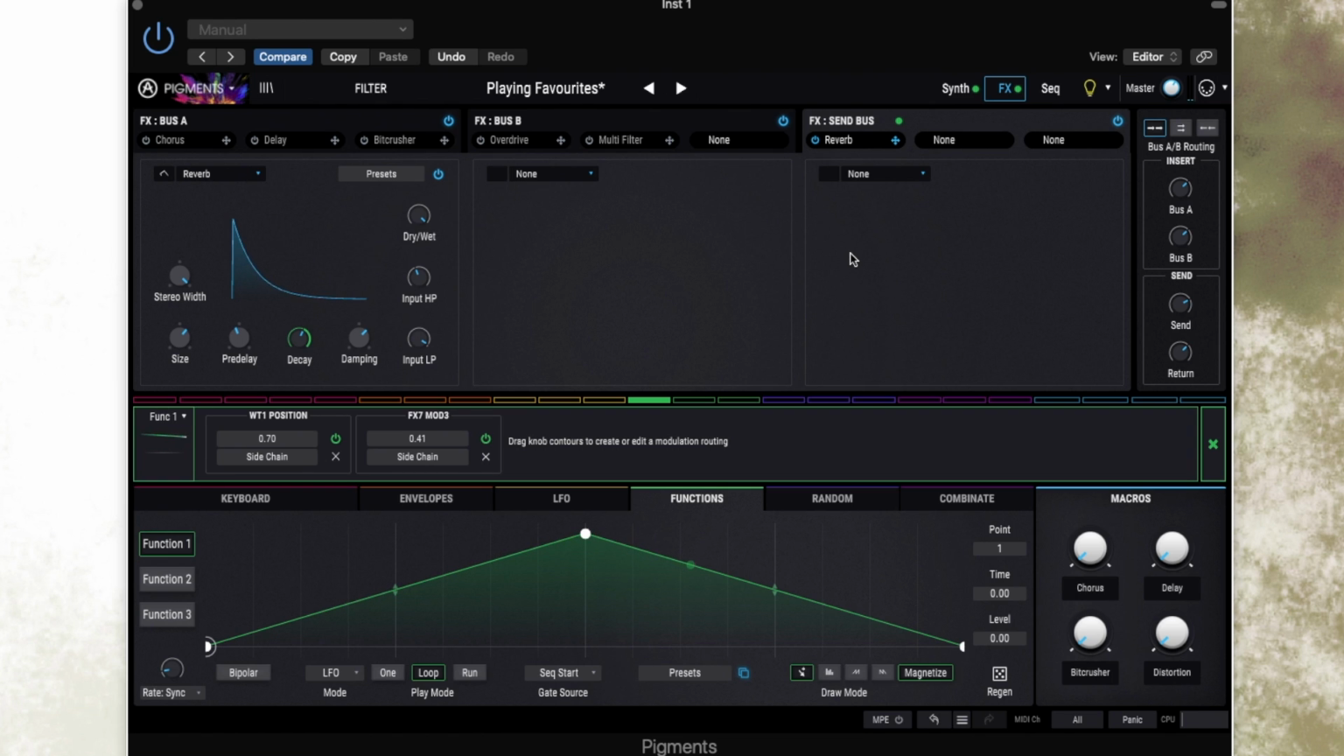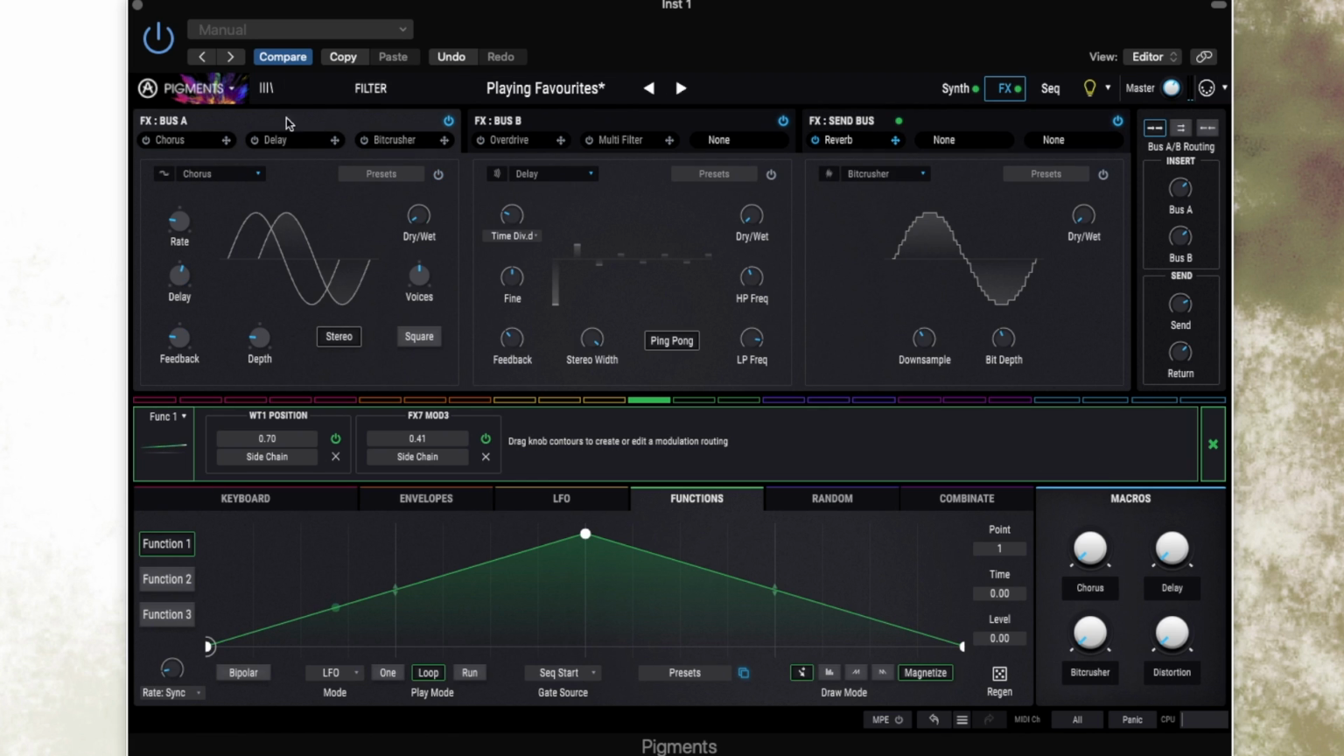The last thing I've got in these patches are the macros. So these are all controlling different kinds of effects. So on macro 1, we've got the chorus, so we can add that in nice and easily. We get a warmer kind of sound there. So then we've got a delay as well. So let's turn the delay up and switch the delay on. Creates a really nice rhythmic thing there.